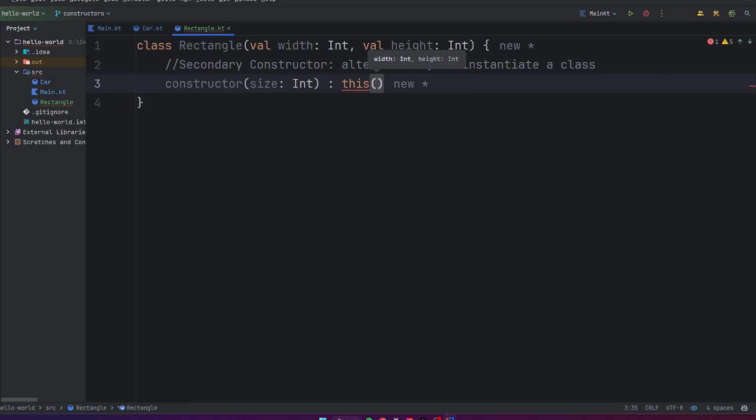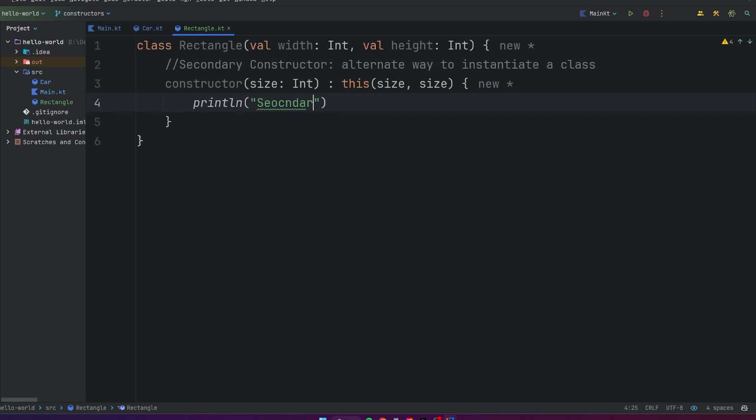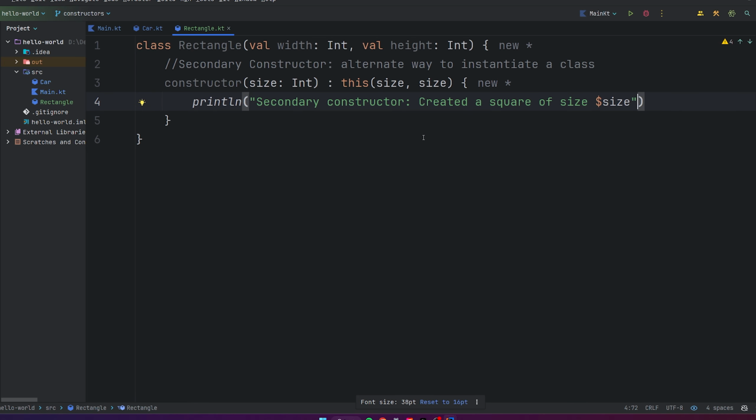And now we just do Control P, and it's accepting a width and a height, right? So we just do size and size. And we're going to add on to this by adding a print message saying secondary. Okay, so let me try to explain what this is actually doing.